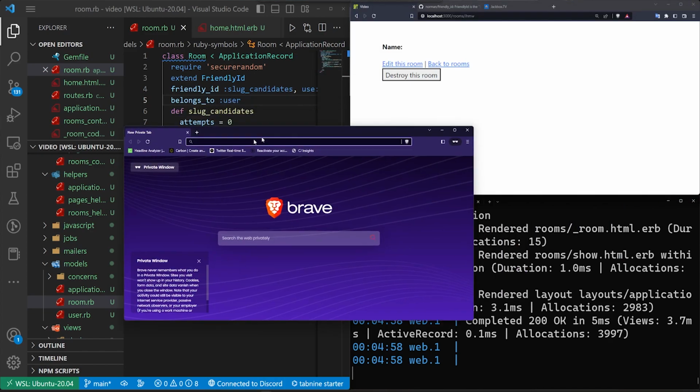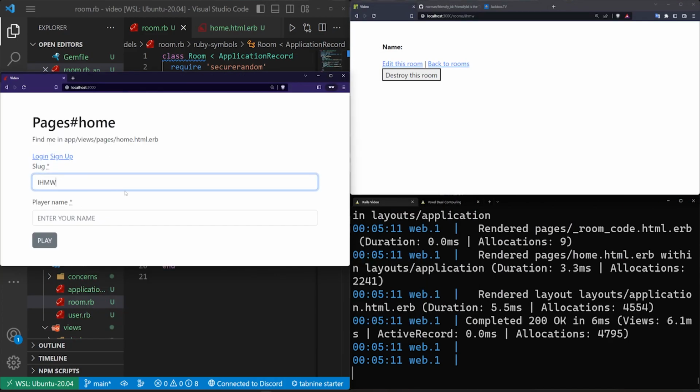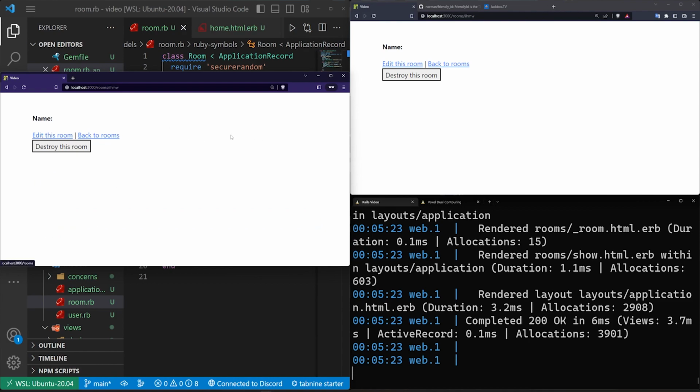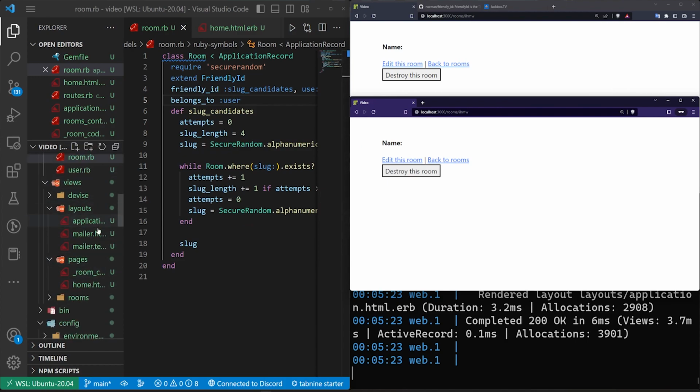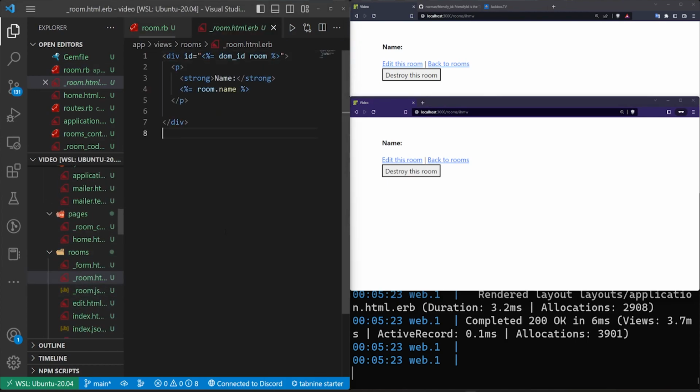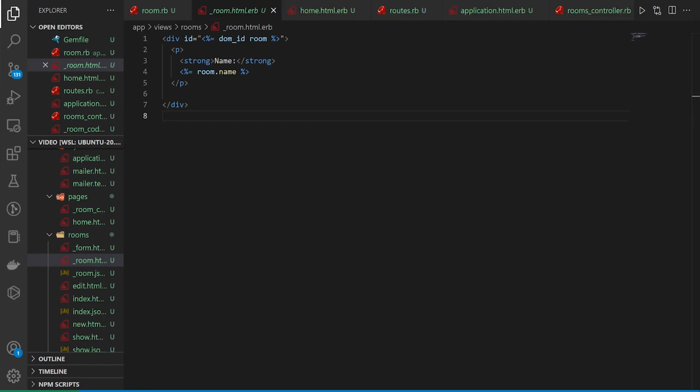Now I'll hit Control Shift N to open up an incognito window. If we come over here, we can paste in our code, put a name in here. I'll just put the name as John Doe and we'll click play. That takes us to this room, but we don't have our name displaying. So let's come into our views, our rooms, and our room partial. Inside of the room partial, this is the last step. Let's change this to have the slug and do the room.slug, something like this. We'll do slug: right here.